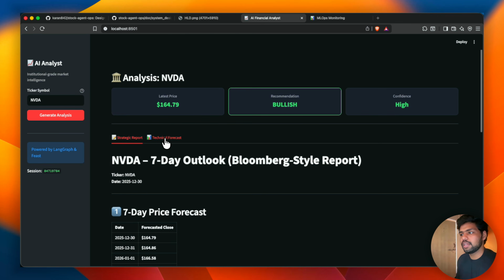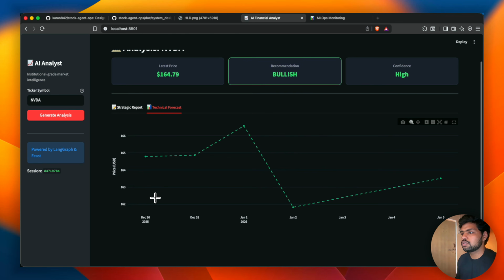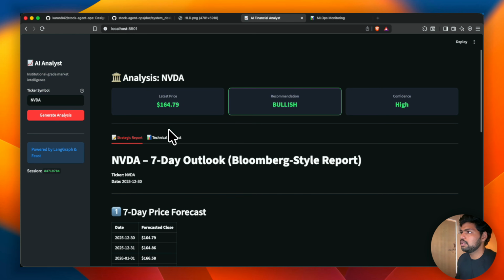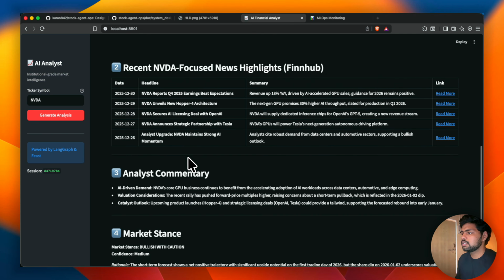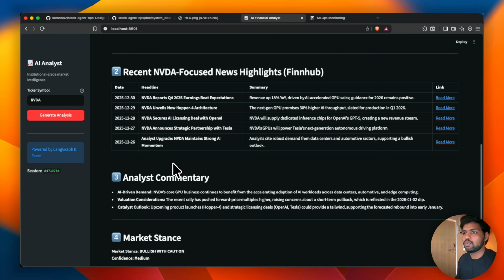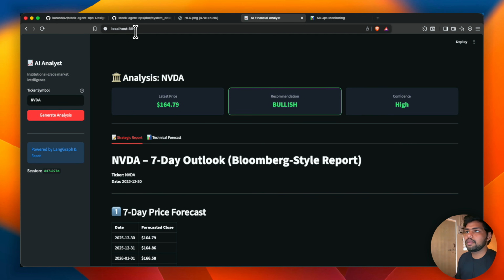In another tab, we have the technical forecast where you can see the stock performance for the next 7 days. Now the issue with this is that the LSTM model is still a bit underfitted. If you want to improve this, you can do so by cloning the repository. So this is something what the user sees. You can see the links as well, and everything whatever you wanted to do.